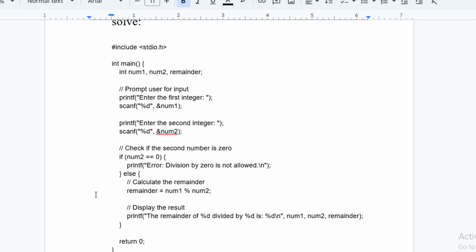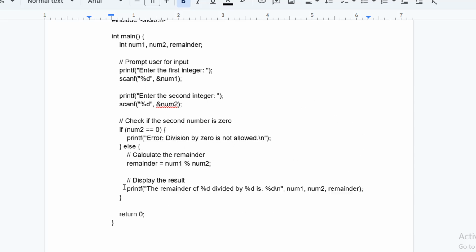Then in the else condition, it calculates the remainder, number1 % number2. Then it displays the result using the printf function: the remainder of %d divided by %d is %d, backslash n. Then number1, number2, remainder, and return 0.